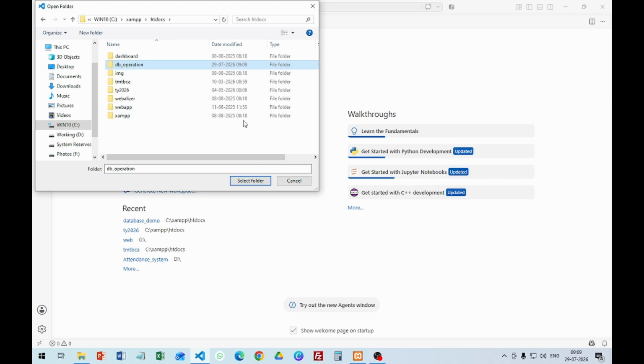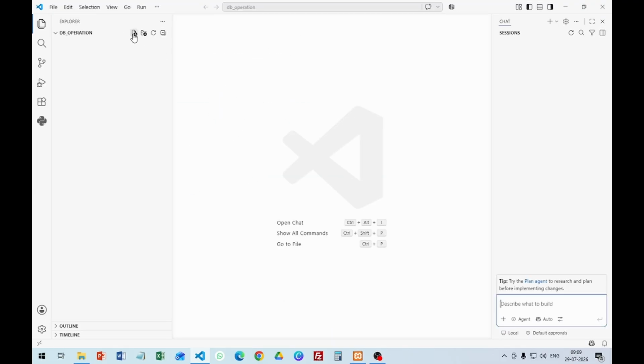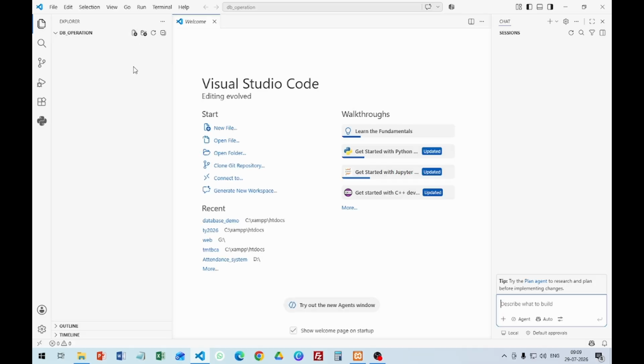Alright. Now we'll open that folder in our VS Code. Okay, so first thing we need to create is a connection PHP file. So we'll create a new file here, name it connection.php.